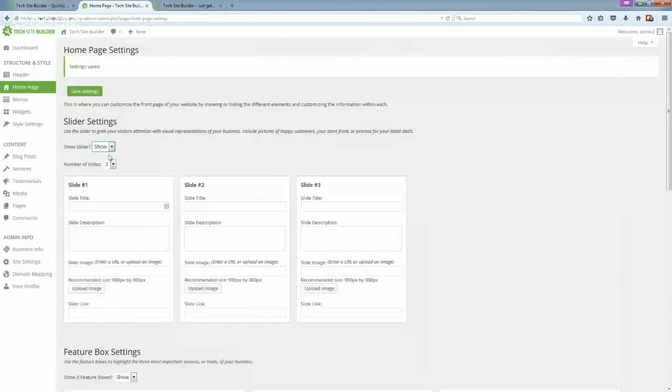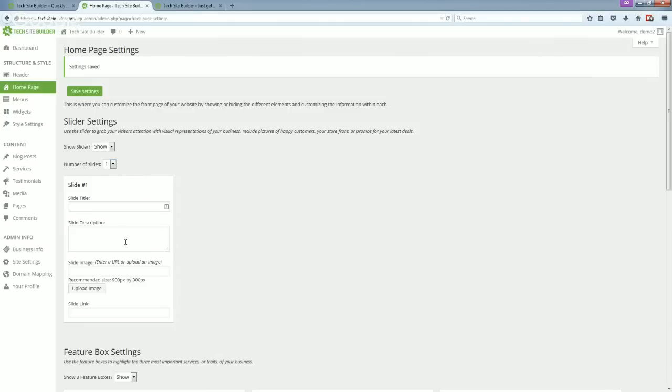I'm going to show my slider really quick. You can say how many slides. You can have up to 5. I would say 5 is a lot. Any more than 5, it would just be pointless because someone would be sitting there clicking through a bunch of slides. You don't want them to do that. You want them to quickly get the information you need and then contact you. Right now, I'm just going to have 1 slide, and I have an image here.